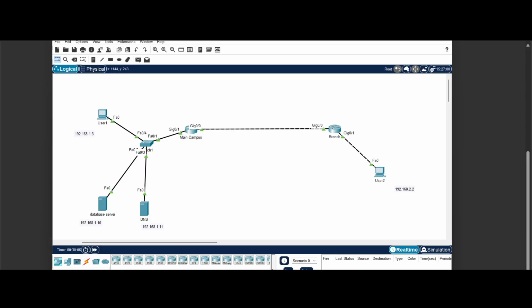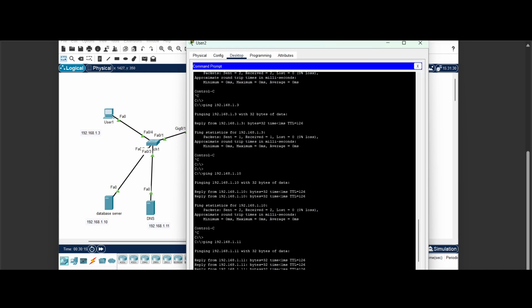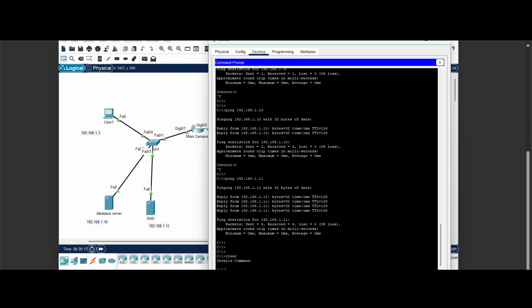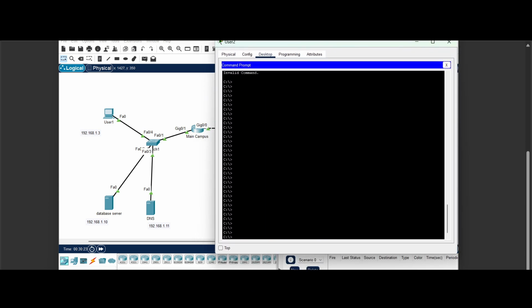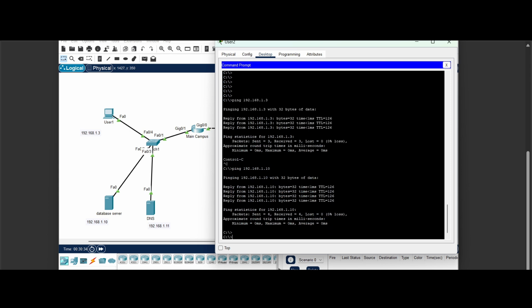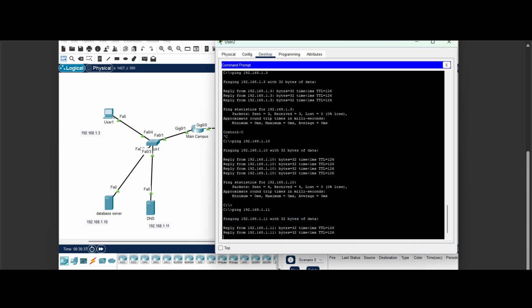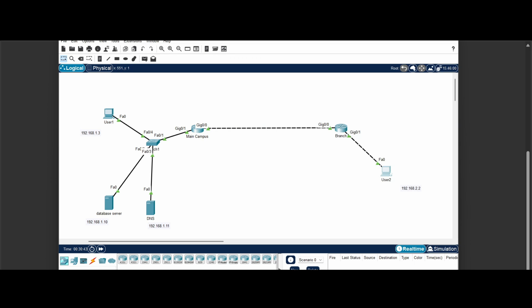This will be our lab, the one that we used for NAT. Anyway, let's do the initial checking first. Let's ping 192.168.1.3, which is a user, and the servers would be 1.10 and 1.11. Right now this network is able to communicate with all of the devices on the other network.